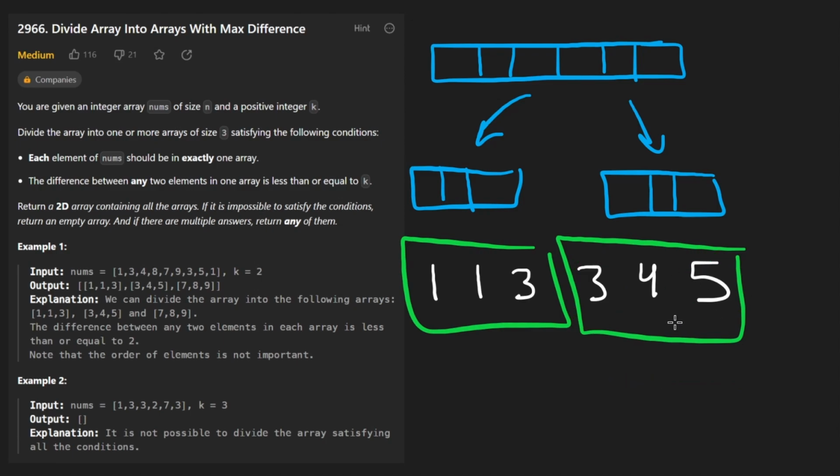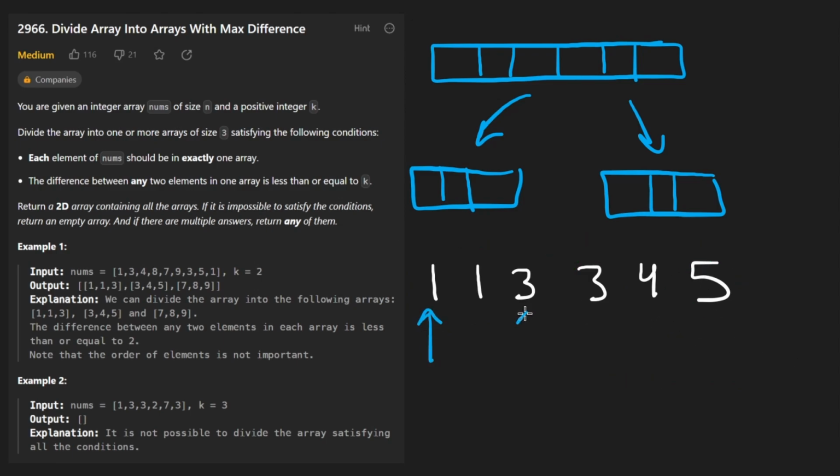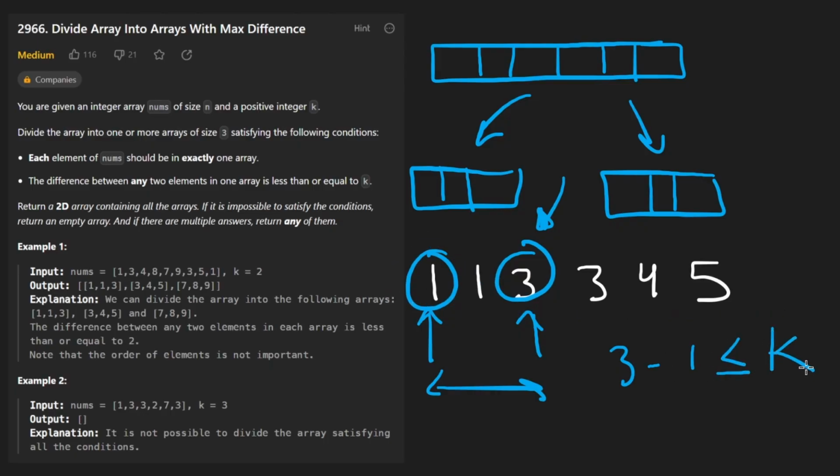So all we really have to do is just look at every size k subarray, compare the endpoints, take the difference. We can always take the right element and subtract the left element because we're guaranteed that this is in sorted order. We check that that is less than or equal to k. If it is, we throw it into a subarray. If it's not, we can return an empty array. That's what we're told to do if it's not possible for us to build this result.